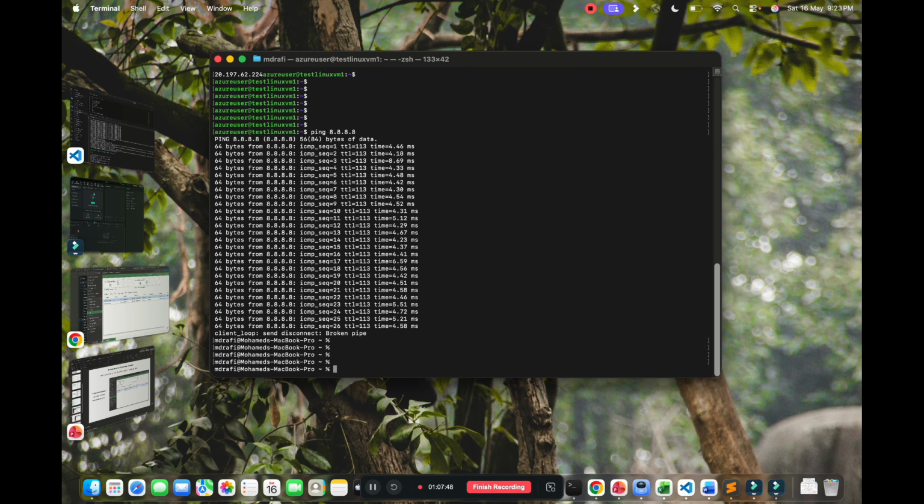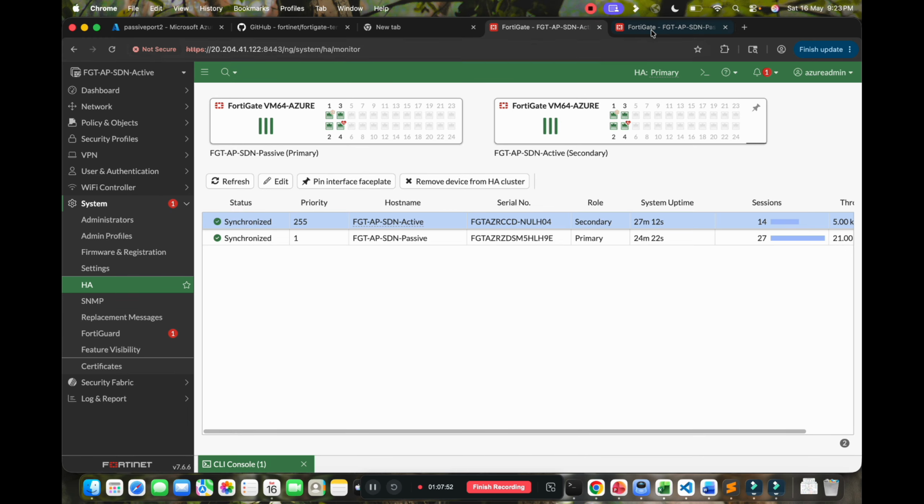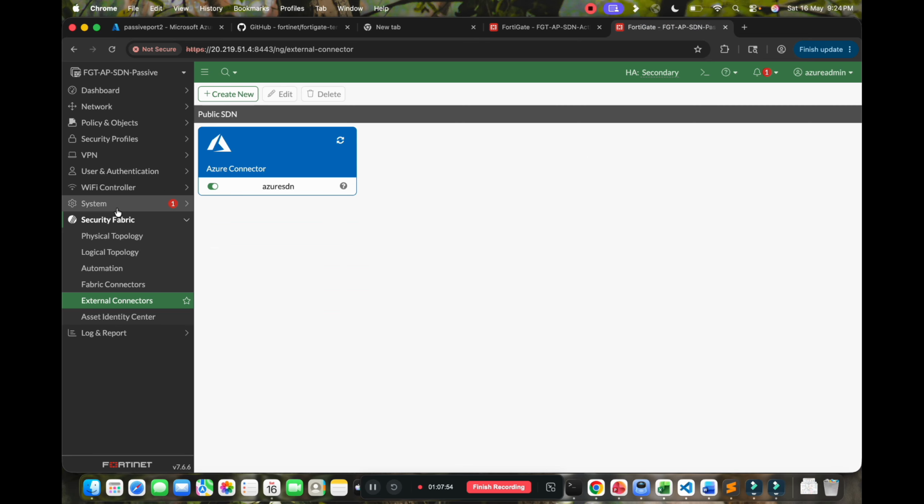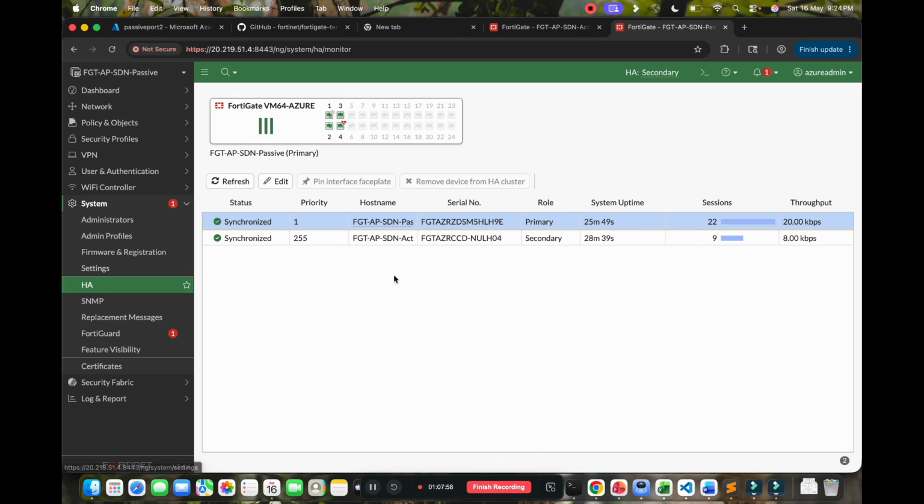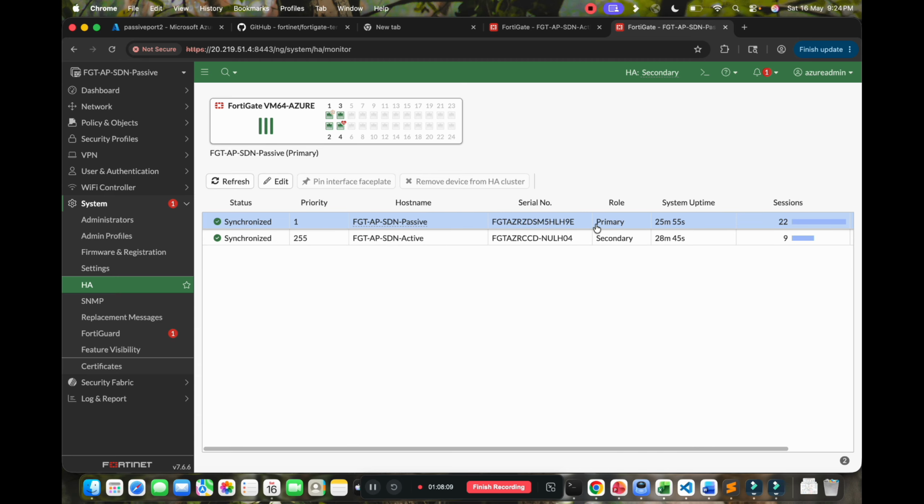But let me try to initiate the traffic once again, because I have the passive VM which is sitting here, which is right now supposed to take care of my DNAT traffic, right? So this is the passive VM. Let me refresh that. Yep. It is just taking some time. So the passive is again primary and the active is again secondary, right?